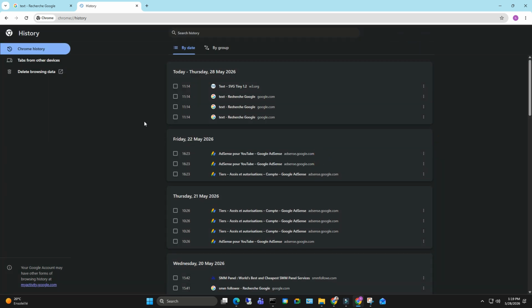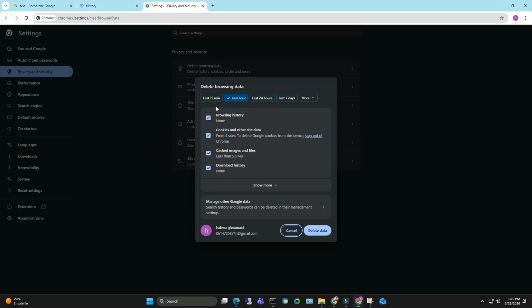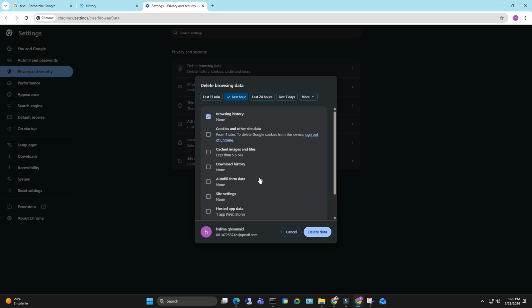Another method is to click on Delete Browsing Data from the left-hand side. Inside this window, you can choose exactly what you want to remove. By default, browsing history will be selected, which also includes your Google Chrome search history. You can also click on Advanced or Show More to select additional data such as cookies, cached files, and more.